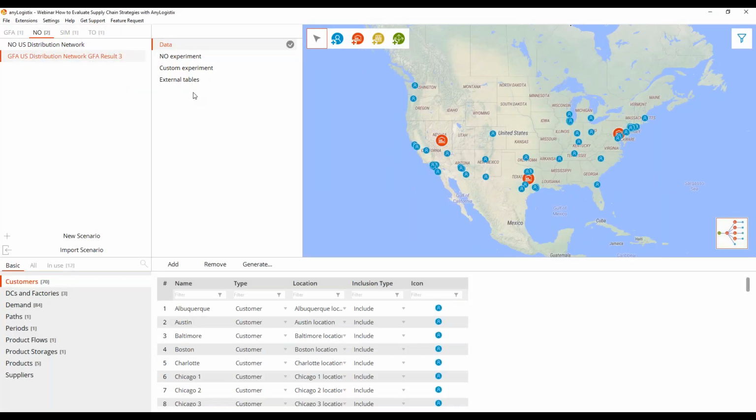Just by right-clicking on it and converting, now you have a network optimization. And you'll notice that all the data from the GFA converted over, which makes it very easy for any analyst to convert back and forth within any of these components, making it very simple to transition.